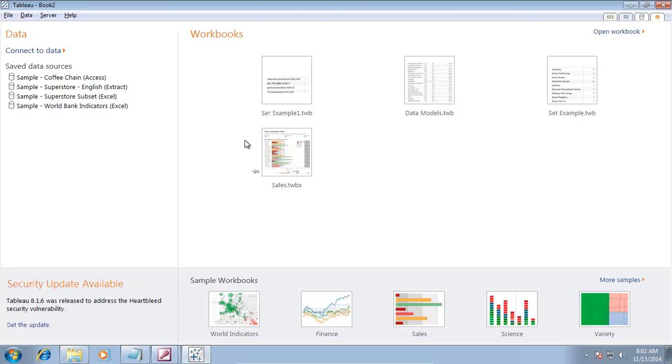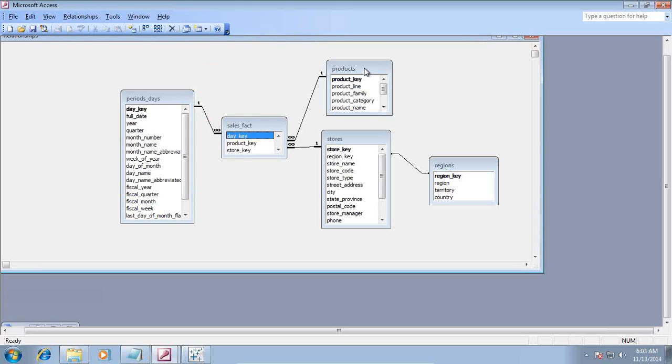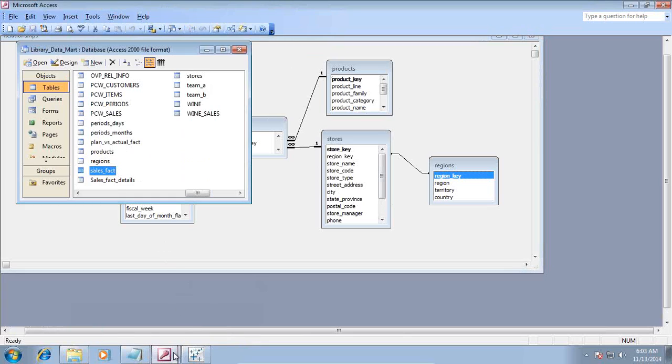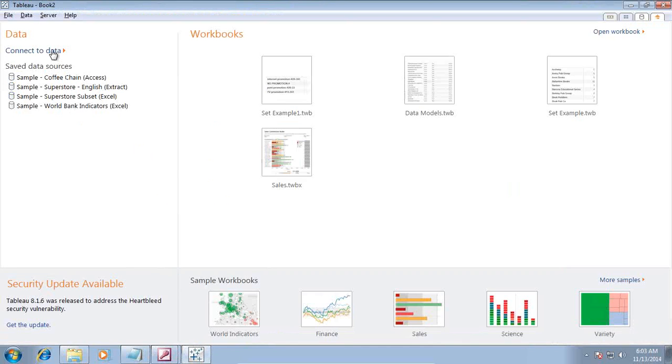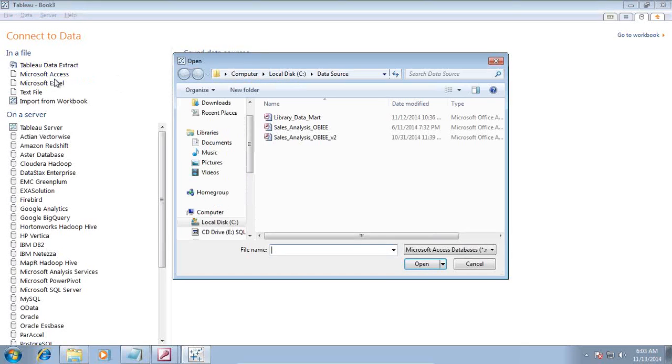I'm going to start by connecting to my data source. I'd like to remind you we are going to use this library data model. To make it easy to understand, I keep only one fact table and only 3 dimensions. One of my dimensions is further normalized to region. I've taken a subset of my entire data model just to focus on the actual business requirement. So let's connect to this data source and prepare a report. My data source is MS Access. I select MS Access and I select connect to my library data mart.